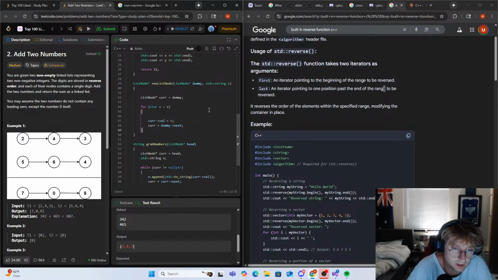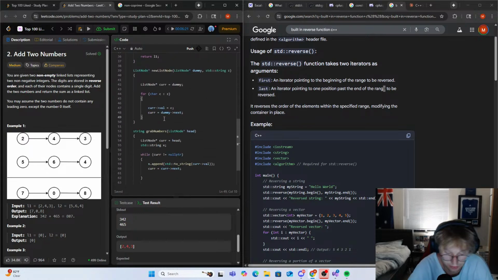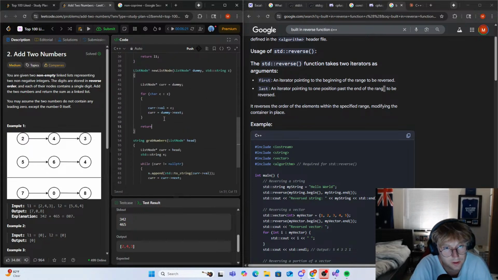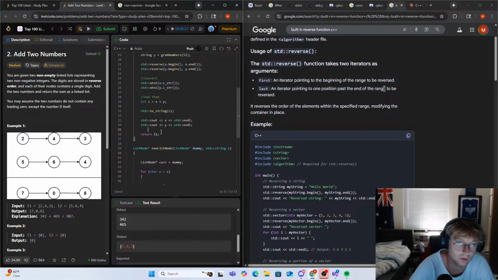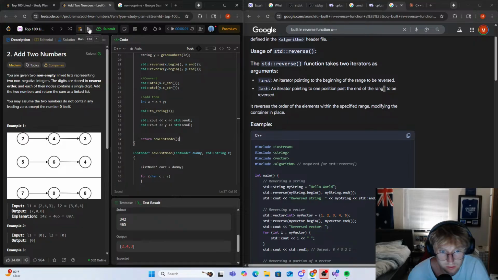Okay. Cur val is equal to c. Cur is equal to dummy.next. I wonder if we actually really need this to be integers. I don't know off the top of my head, to be honest. It's been a while since I've done a linked list problem. And then let's just return our dummy, right? And here, when we call this function, we just want to return new list node. Can we return a function in C++? I don't know.